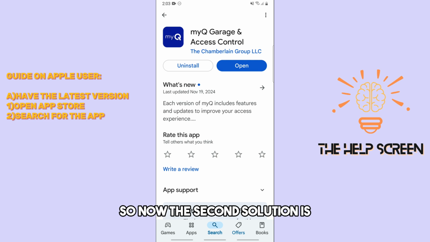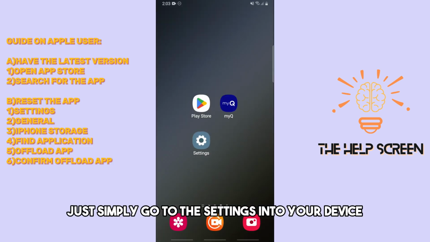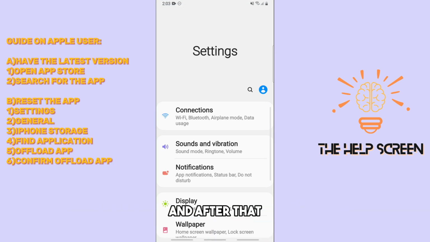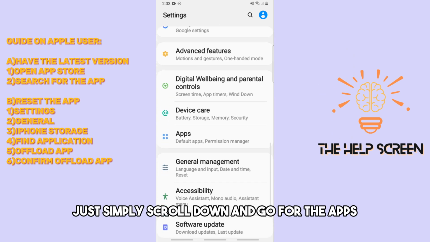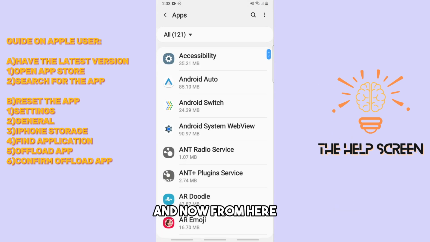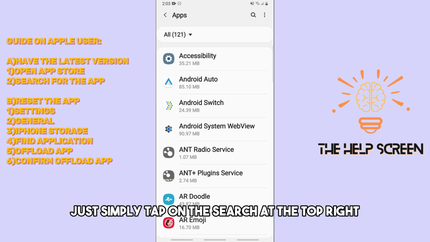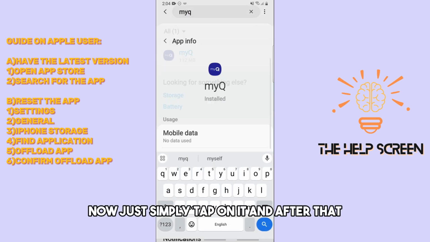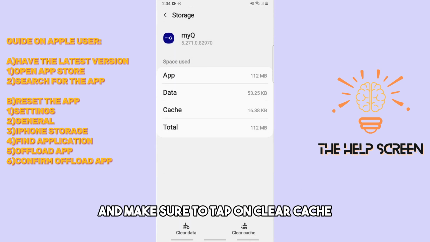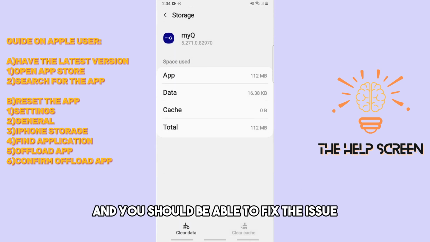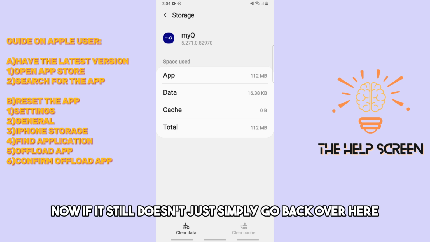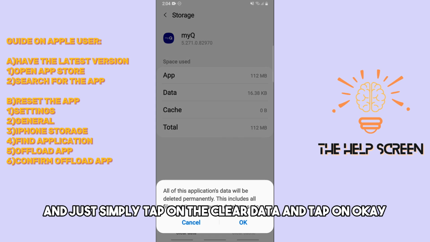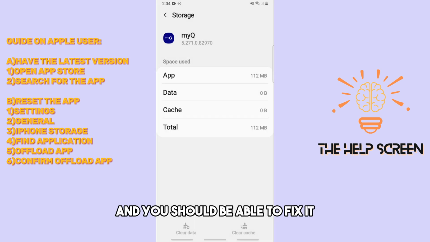So now, the second solution is just simply go to the settings in your device. And after that, just simply scroll down and go for the apps. And now from here, just simply tap on the search at the top right and search for the app. Now just simply tap on it. And after that, just simply tap on storage and make sure to tap on clear cache and you should be able to fix the issue. Now, if it still doesn't, just simply go back over here and just simply tap on the clear data and tap on OK, and you should be able to fix it.